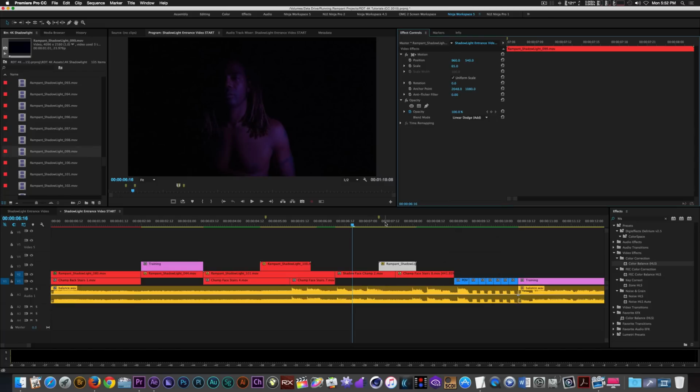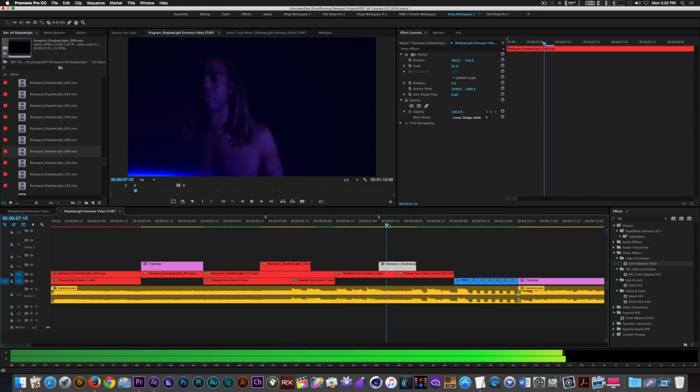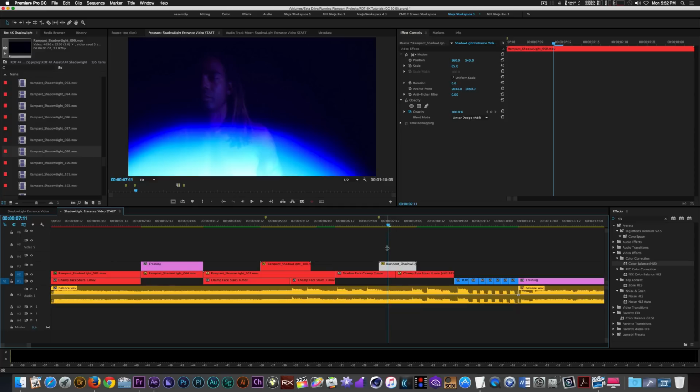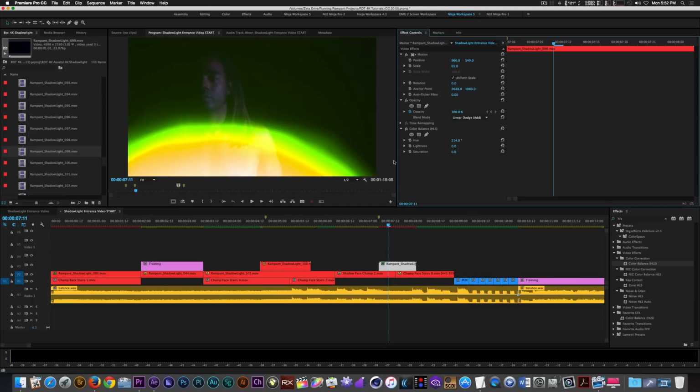Now if I scroll over the clip, you'll see that it has a blue-like color cast. So what I need to do is add the Color Balance HLS filter once again. With it still highlighted here, I'm going to double click and change the hue from 0 to 214. And this will give us that neon green look that we have established throughout this entire piece.